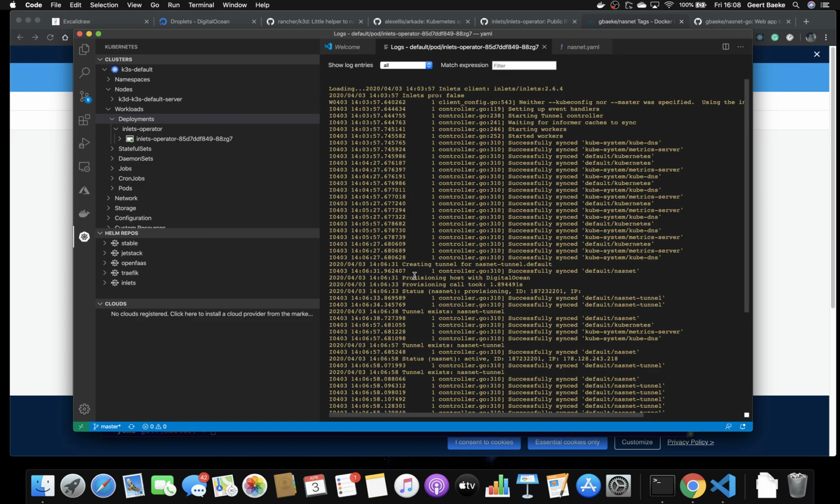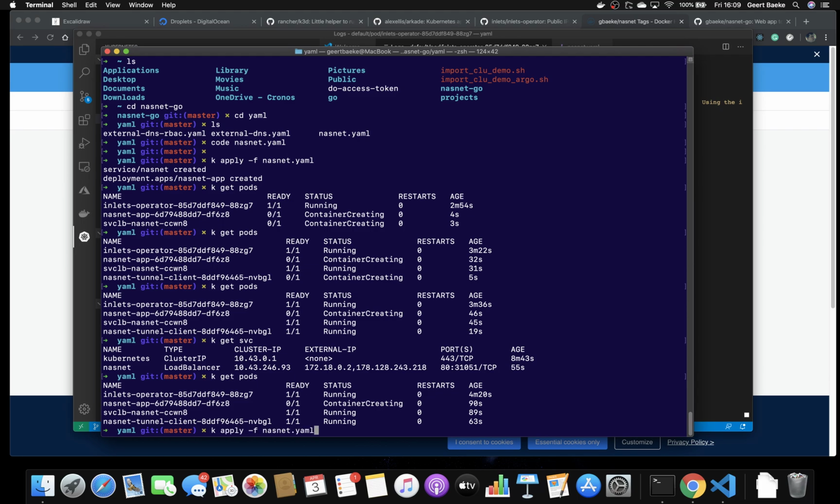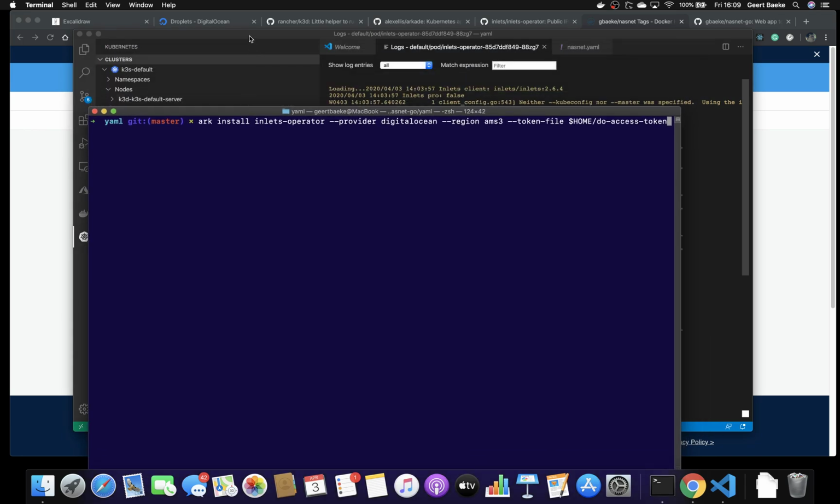Now I see there are no errors there. So if you don't see your host being provisioned, make sure you check the logs here, and indeed then you'll see that host provisioning failed for some reason, right? I had a very silly thing while I was working with this tool in the beginning, that when I was deploying the tool with Arkade, instead of dash dash region, I did dash region, and the tool will happily install inlets operator, but of course it will fail because it doesn't know where to actually deploy everything. So make sure you type everything correctly and don't make silly mistakes like I made.